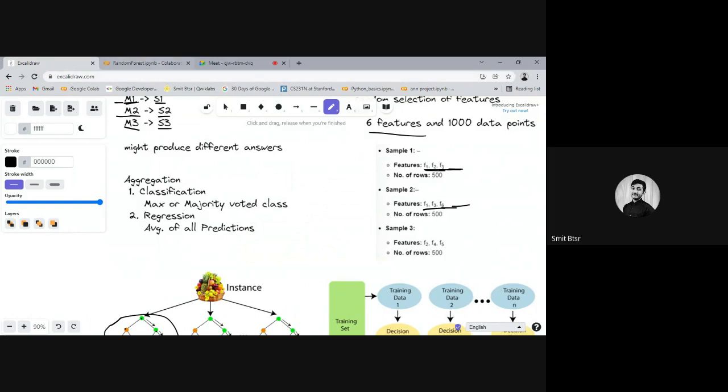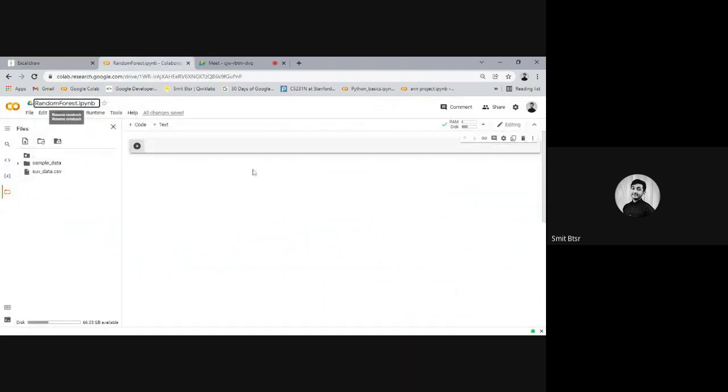Then I think we should move on to implementing and coding this model. I hope you have opened your notebooks side by side. If not, please open your notebooks, and then we can start coding.